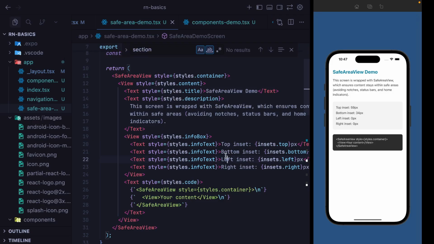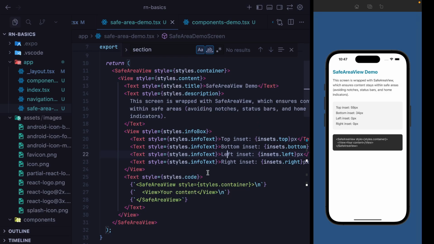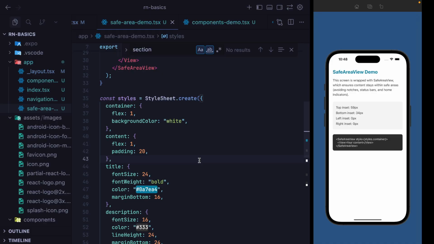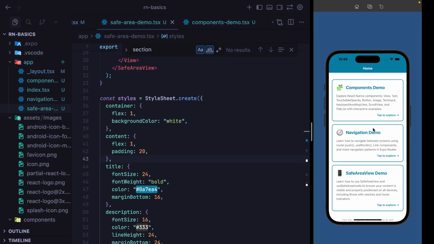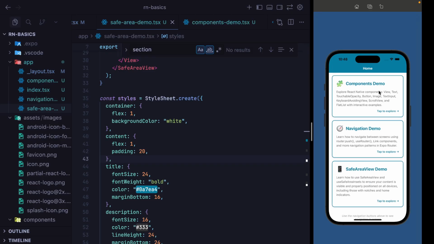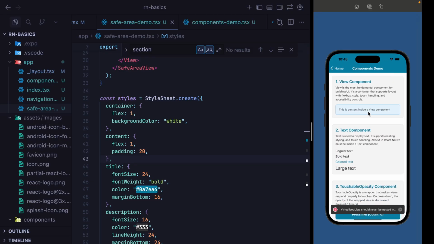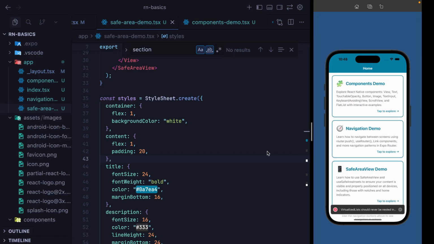Because another beginner trap is using fixed heights. They might look fine on your phone, but they break on others. Instead, rely on Flexbox and flexible layouts. So far, we've been working with individual screens, but the next question is, how do we move from one screen to another? In a mobile app, you usually have more than one screen. You might have a home screen, a detail screen, a profile screen, and so on. In this example, we have the home screen, the components demo screen, the navigation demo screen, and the safe area view demo screen. These are all different screens and we are navigating through them. So there needs to be a system that decides which screen is visible and how we move between screens and how we go back.